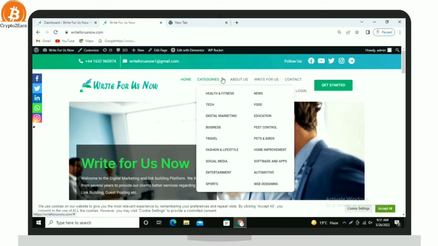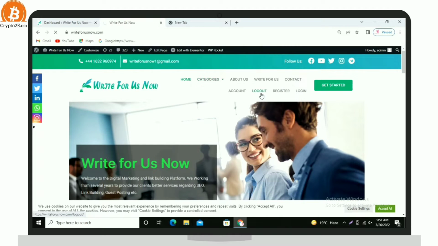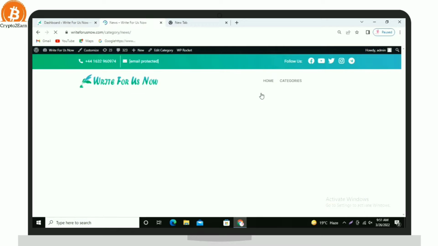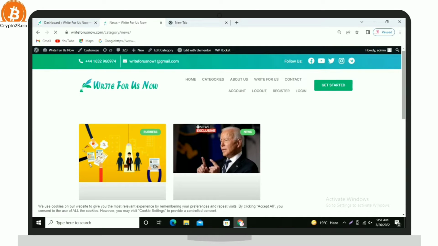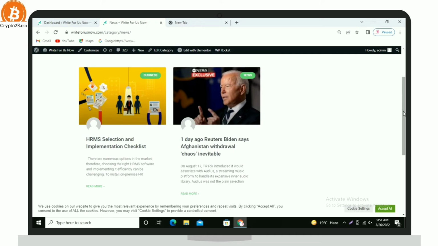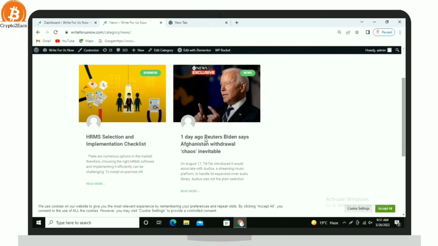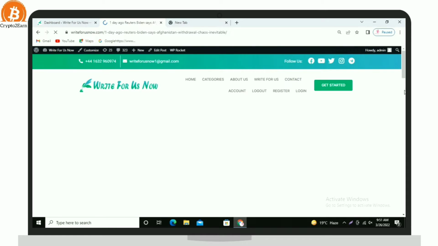So just click on categories. From here you can select any. Just click on news. I want to remove one of my posts from my news. So I want to remove the second one, the right side one. So first click on it and open it. So I just clicked on it.